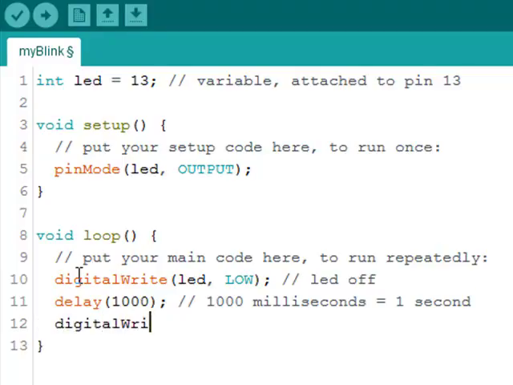To turn the LED on, it's digitalWrite(LED, HIGH); Don't forget that semicolon at the end. It's like a full stop at the end of the sentence. And then we're going to have a pause again.